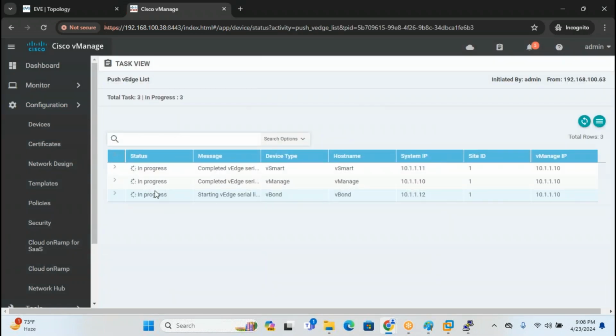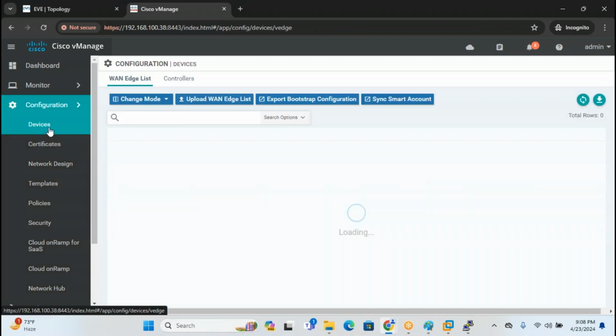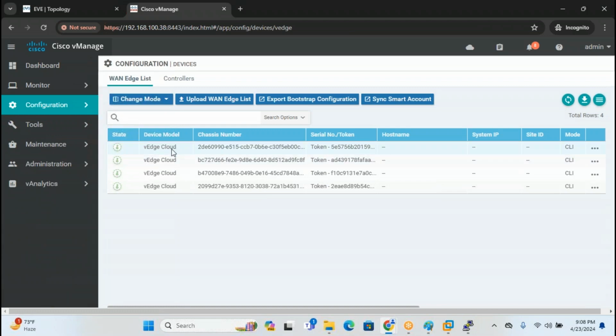Okay, so pushing. This file will have the serial numbers of my devices, right? Yes, it is. Okay. So push VH list, it is successful. So we go back to devices. You have these 4 serial numbers. It means we can add 4 devices in our SD-WAN. Right now there is no device added.